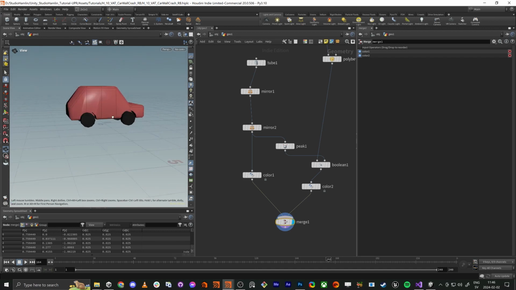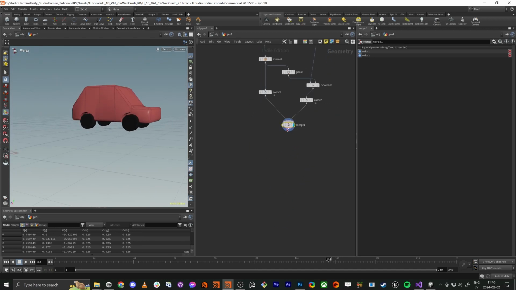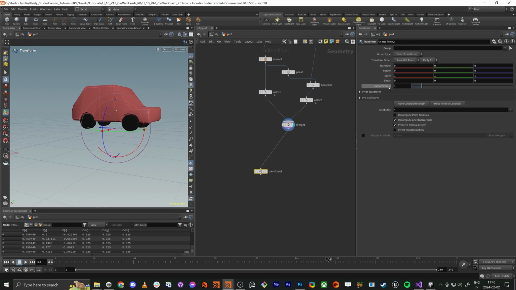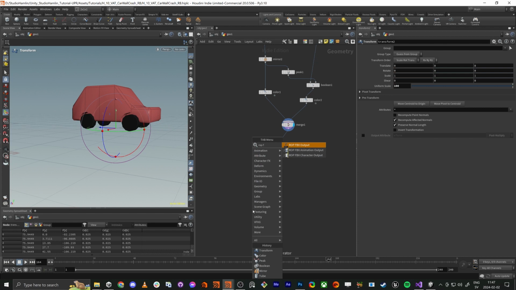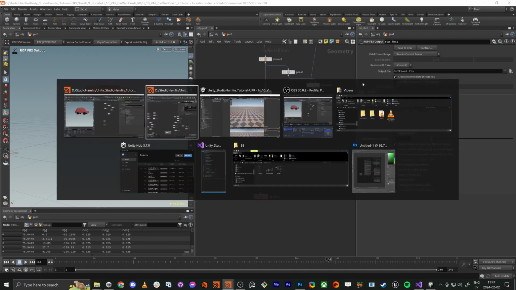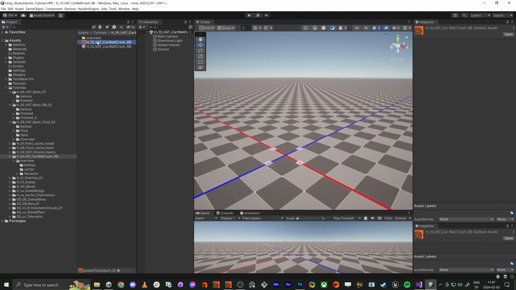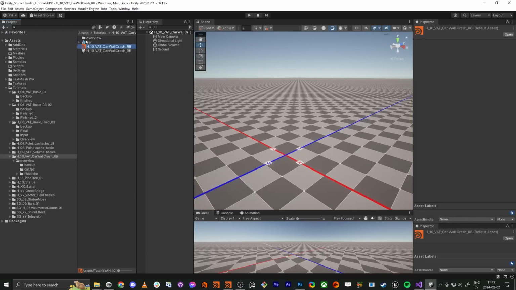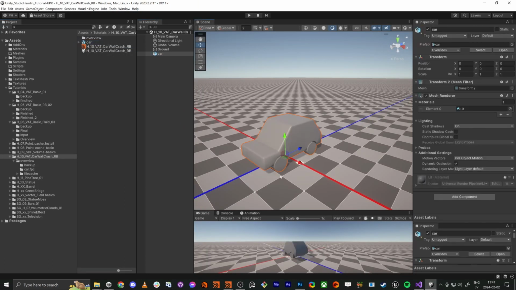This is our car. So for this car, we need to do a transform to compensate for the scale between Houdini and Unity. And then we do a ROP FBX output. And this is going to be located next to the HIP file. So the HIP file is here, and then the name is going to be car. So if we save to disk, we have the car in here.